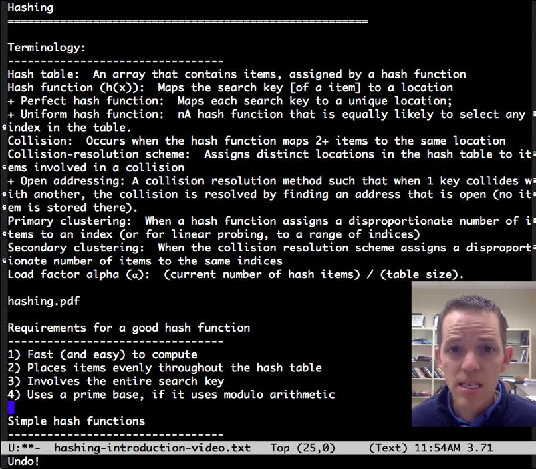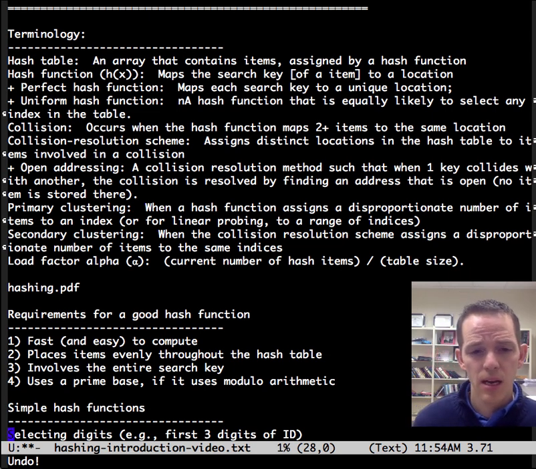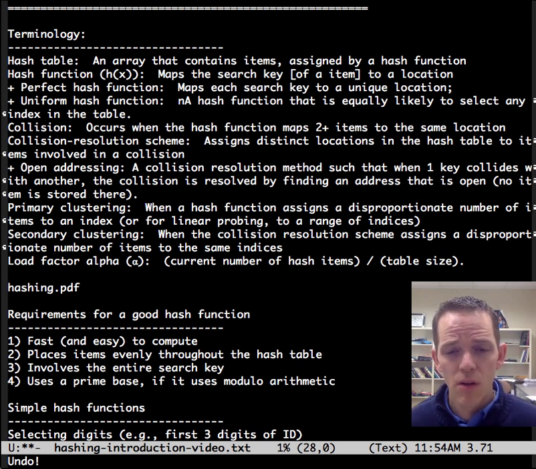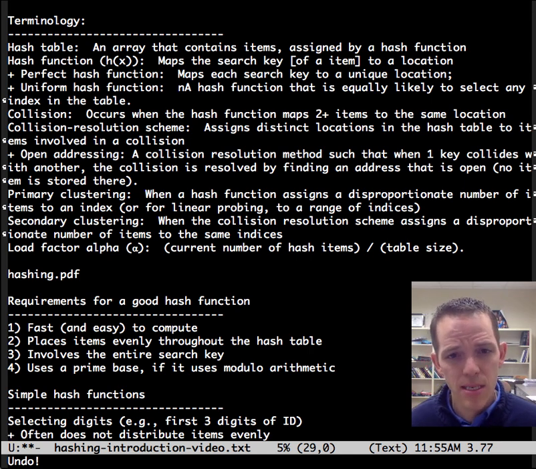So let's talk about some example hash functions. We could select digits from a number if the search key is a number. For example, if you had your ID card, we could choose the first 3 digits of the ID. Well, if you pull out your ID and look, many of us have 001 as the first 3 digits. That would be a poor example. And using digits can often not distribute items evenly. Much better would be the last 3 digits, assuming that they're assigned uniformly.